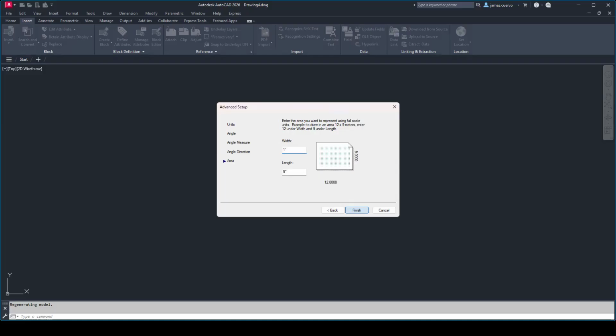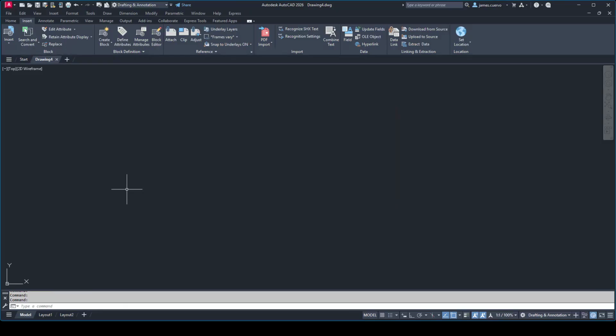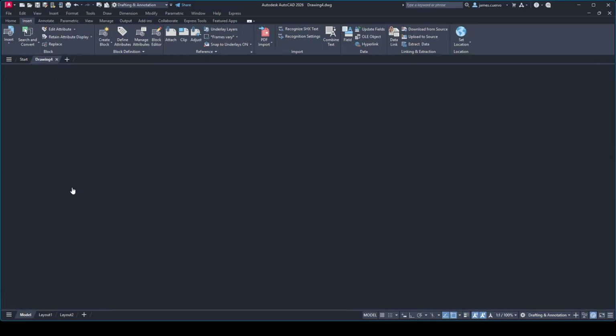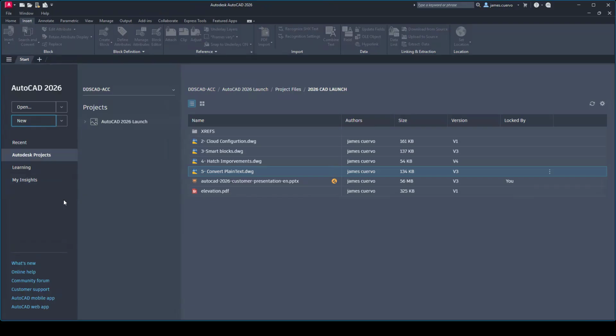So when I say finish here, obviously we have our drawing set up, okay? So that's how we actually go ahead and invoke the startup. Once again, it says invoke the startup variable. It's set to 1 right now. I'm going to switch it back to 3 and close. And then you need to close the drawing. Okay, you have to do that.